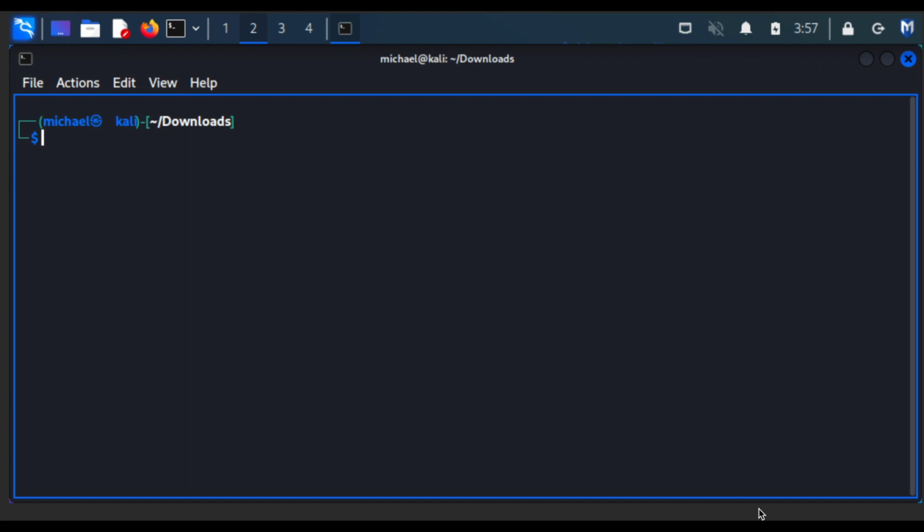Okay guys, today we are going to learn how to connect to our TryHackMe through the OpenVPN. First of all, we have to get into our TryHackMe account. So I will open the Firefox.